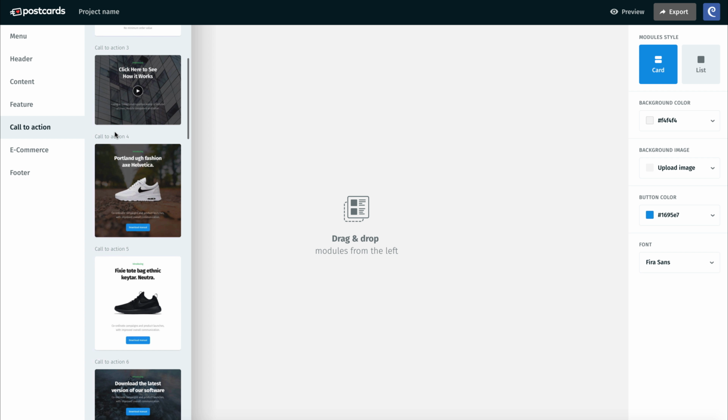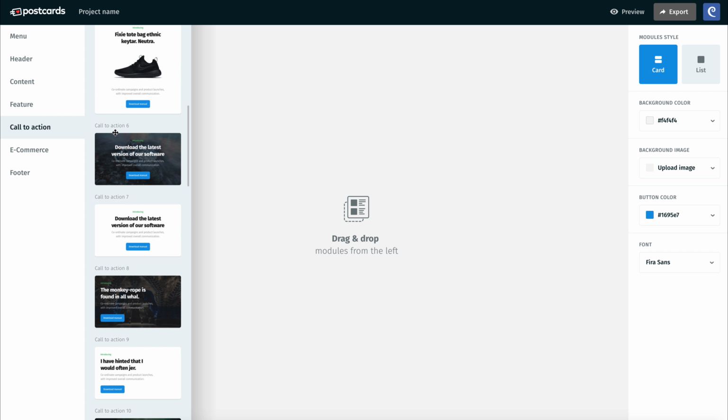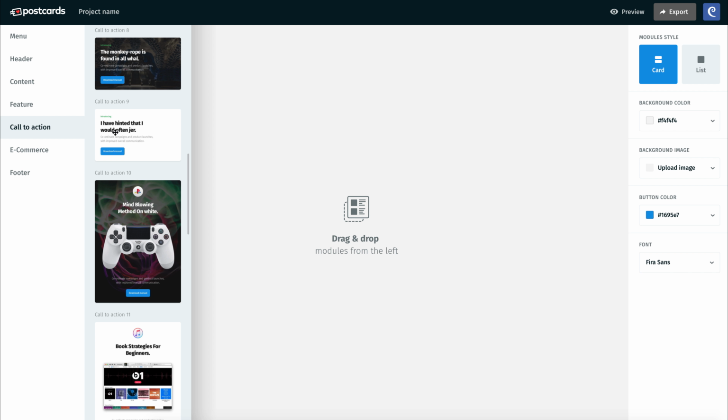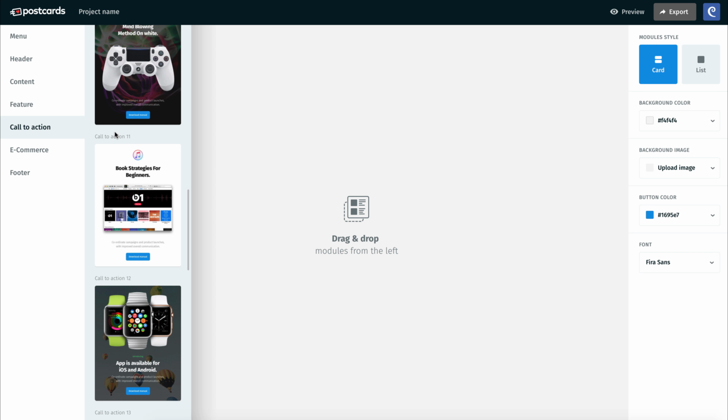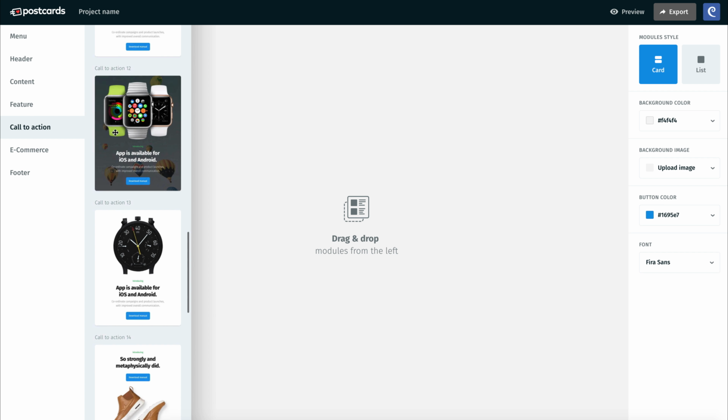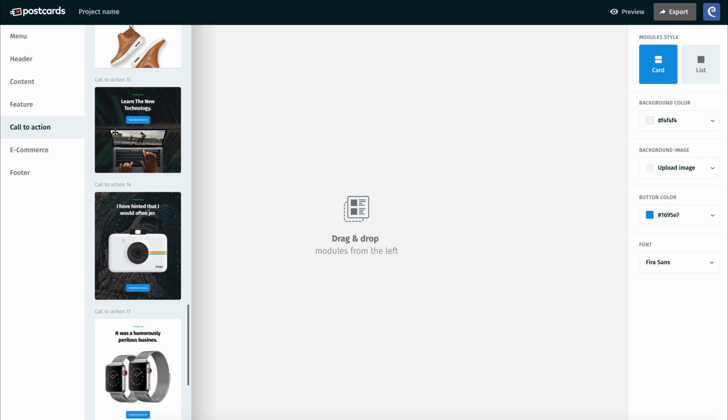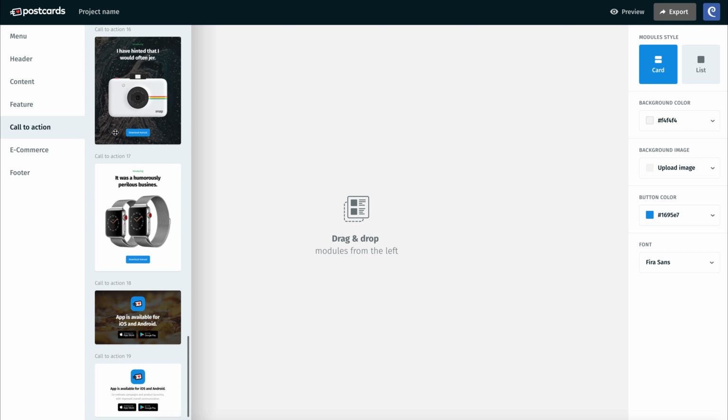This is one of the most important parts of every newsletter because sometimes you don't want to show full information about your release and you want to motivate the subscriber to click a button in your newsletter. So you can use this category and create a very short but efficient call-to-action newsletter.